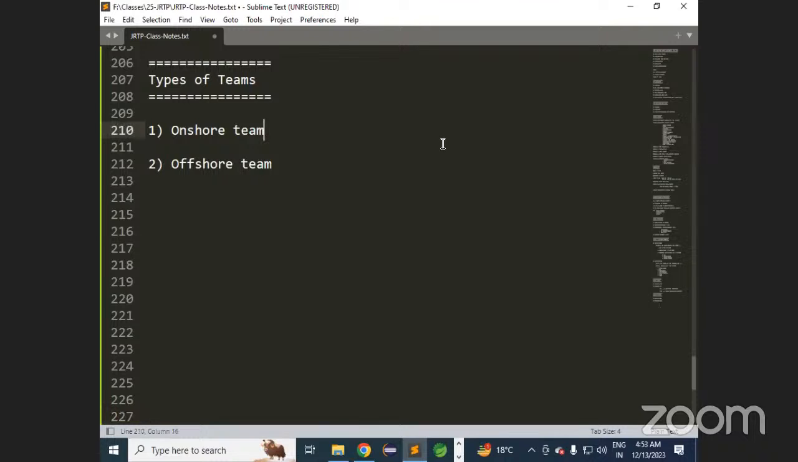Onshore team is nothing but people working at a client location. Okay, we are developing a project for a client. That client is staying in the USA, New Jersey state. Now, in New Jersey, our company employees will go to the New Jersey state and work in the client office to understand the client business and to get the requirements from the client. So the people who are working in the client office, that team is called the onshore team.